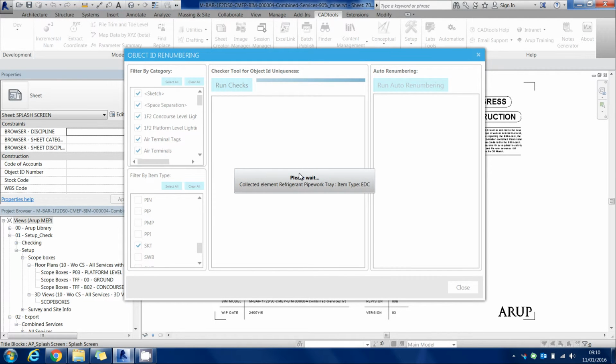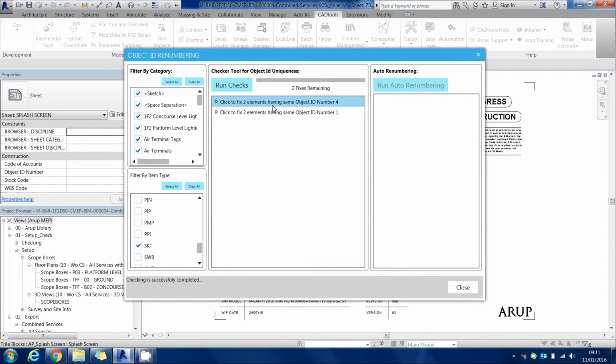Once I click on run checks, it is going to populate all the data for me, and then it will check for all the redundant IDs and populate them if there are any. Okay, so for this one there are two issues with the list. The view is working but manual updation is not working at present.